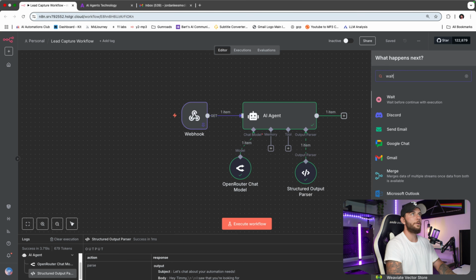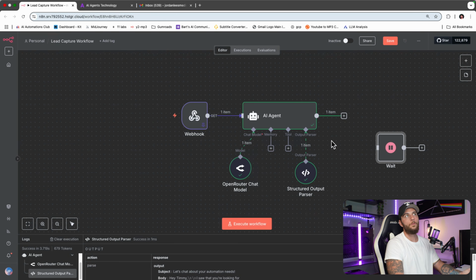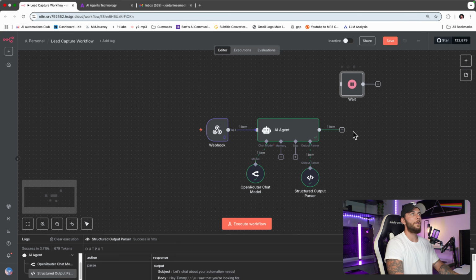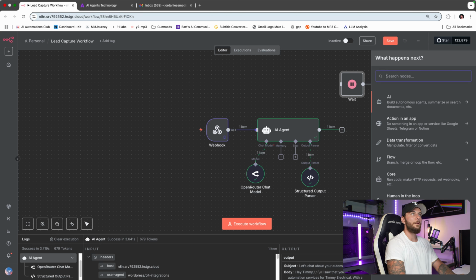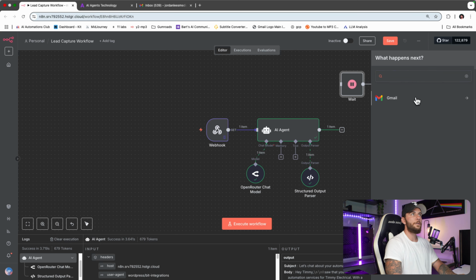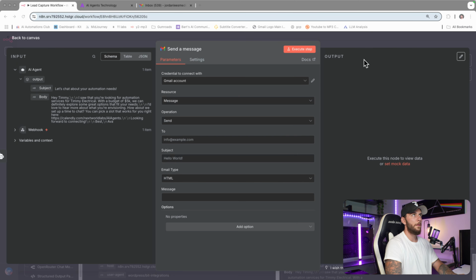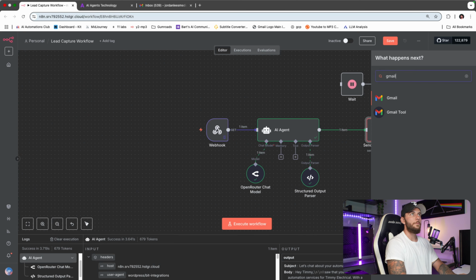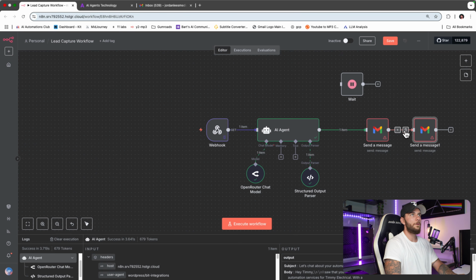And so what you would actually do is just add in a wait node right here before we send the email, and you can change that to 5 minutes or whatever you like. And I'm just going to keep this up here for demonstration purposes. We don't need to wait 5 minutes, but we do need to send ourselves a Gmail message as well as send the lead an email. So we'll go send a message right there, and we'll also add another Gmail send a message to the lead. So this one we will organize just like this.